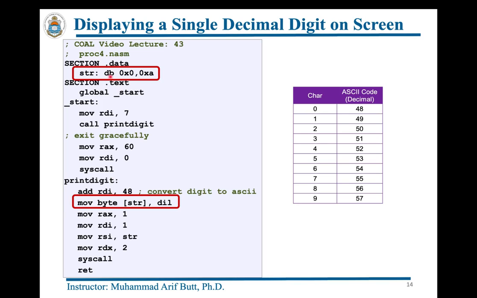Well, dear students, note that in the data section we have defined a byte type variable named str having two bytes initialized with a 0 and a new line character having ASCII of decimal 10 or hex A. Over here, the lower byte of the RDI register, that is DIL, is moved to the first byte of this variable str containing 0, and the second byte containing the new line character is not affected. So after this move instruction, the str variable will have 55 in the first byte and of course 10, which is the new line character, in the second byte. So 55 being the ASCII code of digit 7 and 10 being the ASCII code of new line character are now there inside this str.